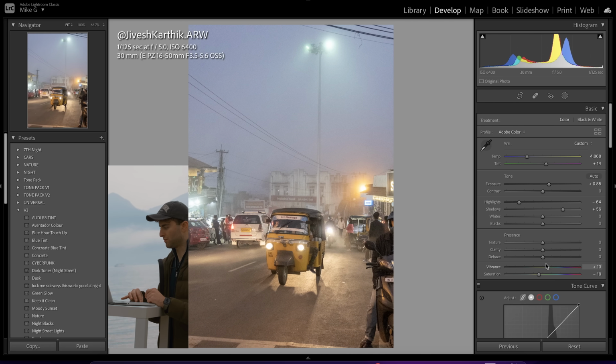Sometimes just playing with the vibrance slider is a lot nicer than saturation, because saturation brings up all the colors a bit too hectically at once, whereas vibrance is nicer for the whole image. I don't really know all the technical terms behind it, but just what I've noticed over editing over the years, it's nicer to work with the vibrance rather than the saturation.